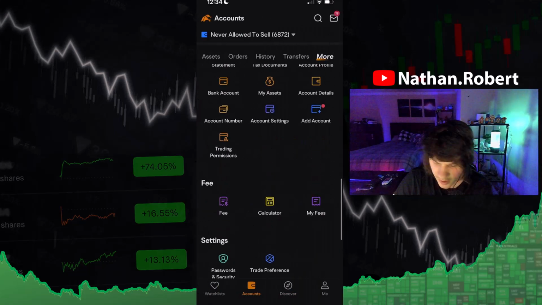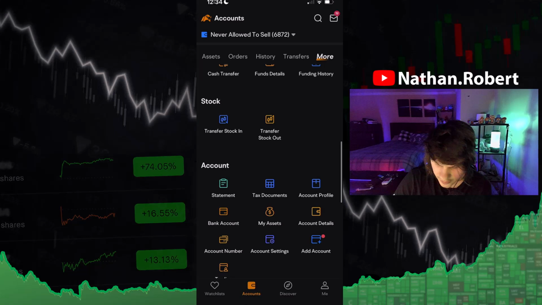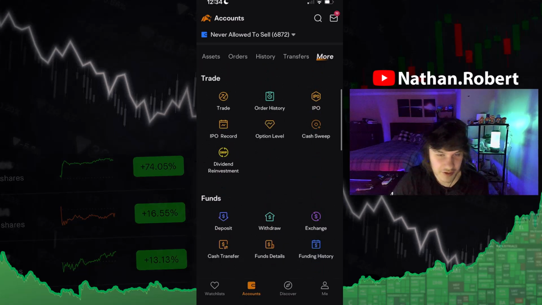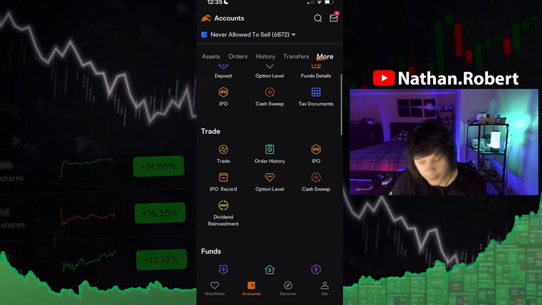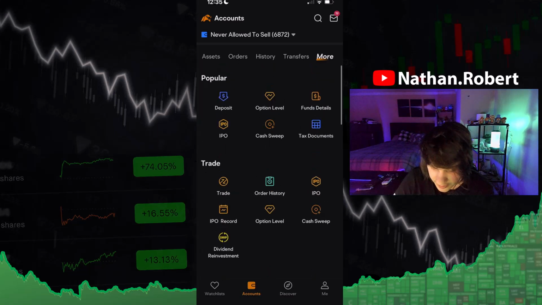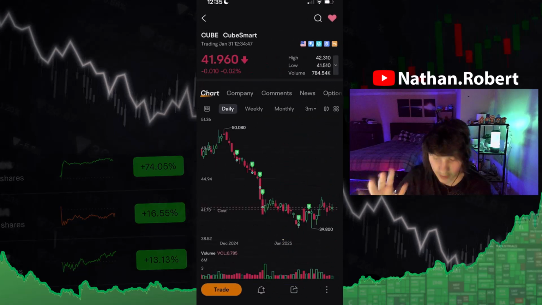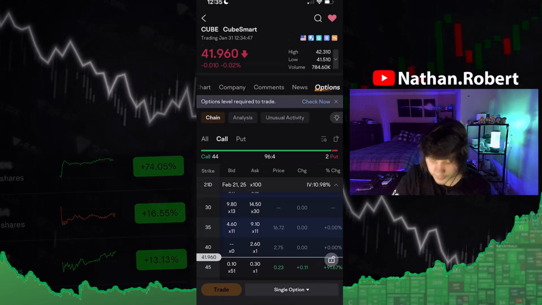I think it's higher fees for options. But anyway, these are all the details it tells you in here. I'm not going to click on all these individually because it might show some personal information. But, oh yeah, you can check your options level right here. You can apply to do options. If you do options right here, check this out. I don't do options. But if you do right here, check this out.